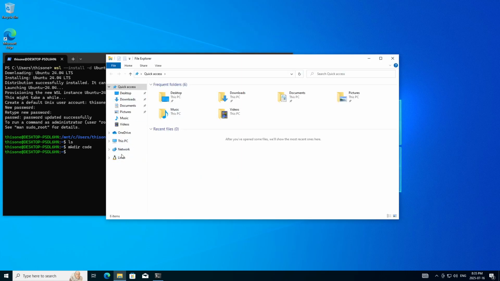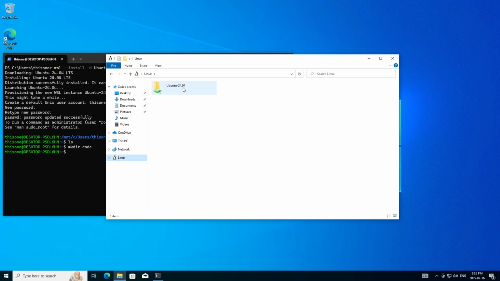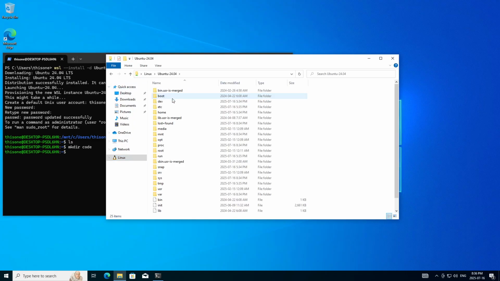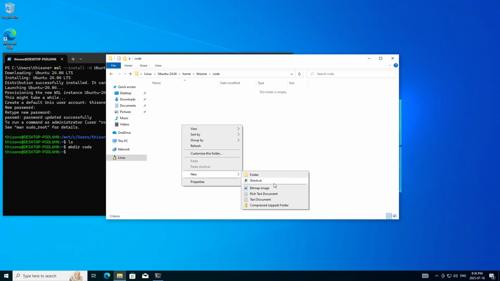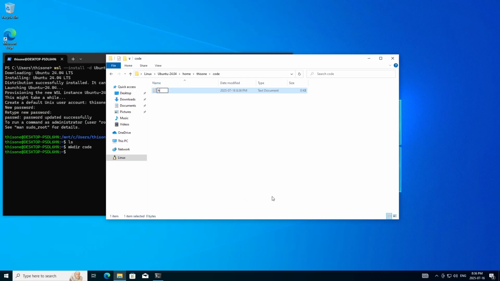Now, I'm going to open up the File Explorer. And I'm going to notice that here in the File Explorer, I now have a new entry called Linux. If I go there, I can see my distributions from WSL, and I can navigate to them. So there, home, my username, and code. And here I will create a brand new text file. Hello.